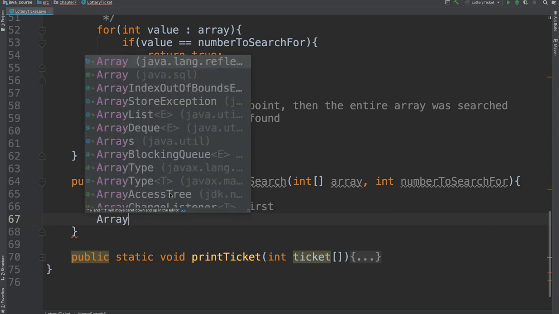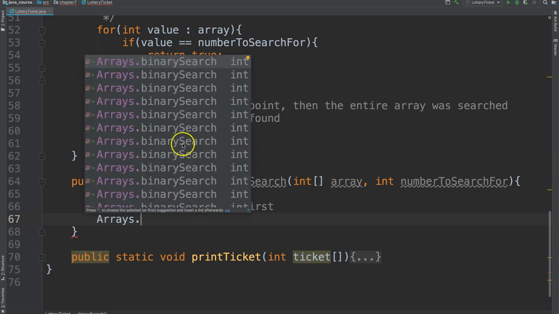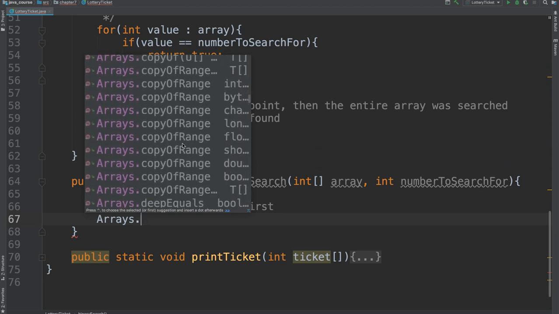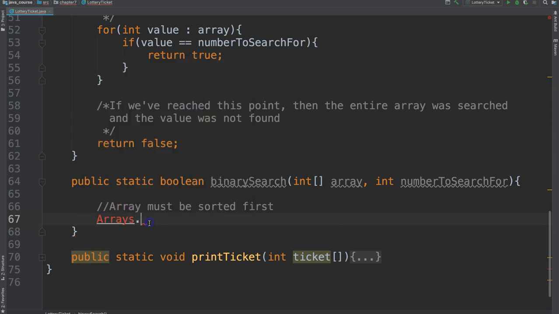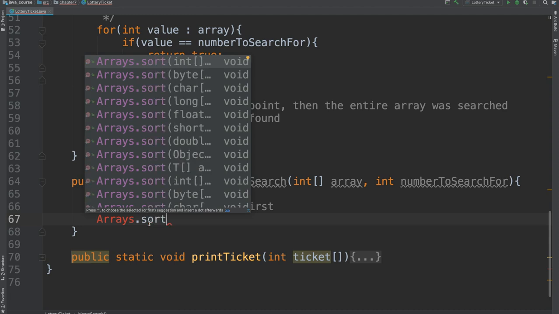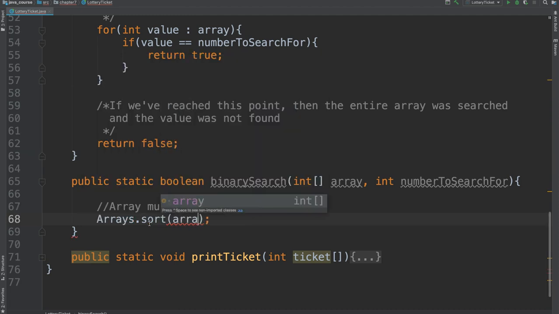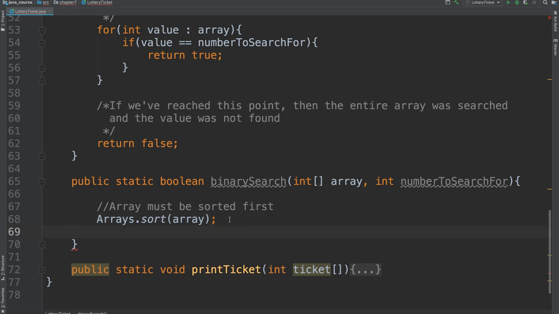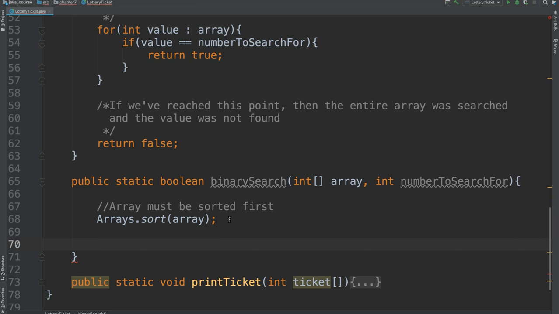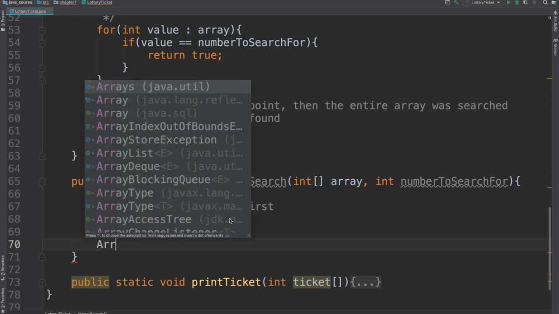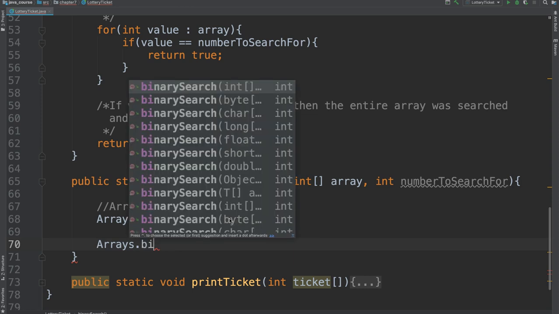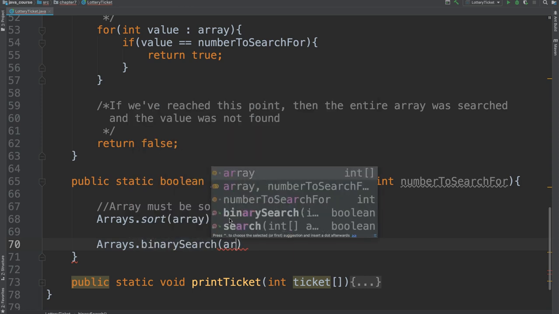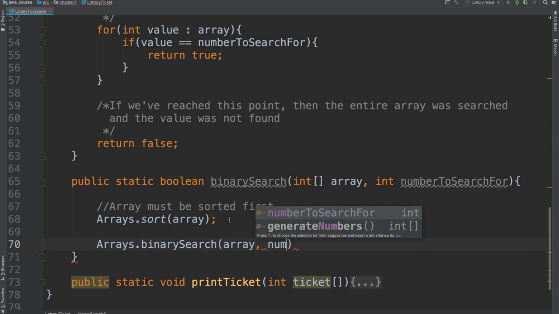And we can do that with this Arrays class I was telling you about. It's a utility class. It has all kind of nice things in here. So one of the things that it has is this sort. And so we can just pass it the array that we got here. This will sort this and put all of the elements in ascending order. And then we are going to say Arrays.binarySearch. And we're going to pass it our array, and then we're going to pass it our number to search for.